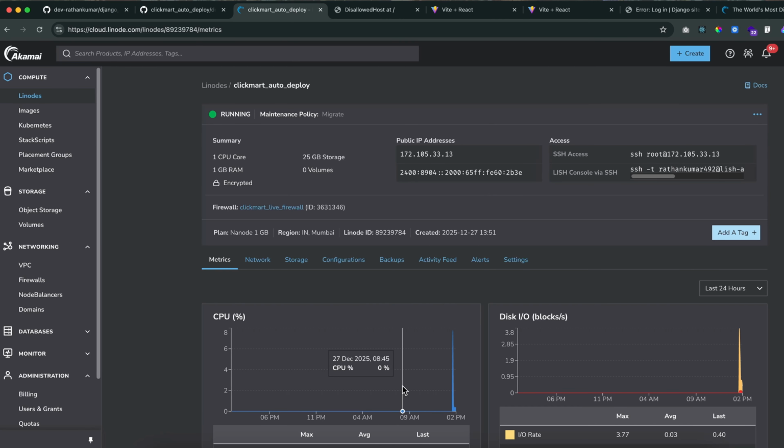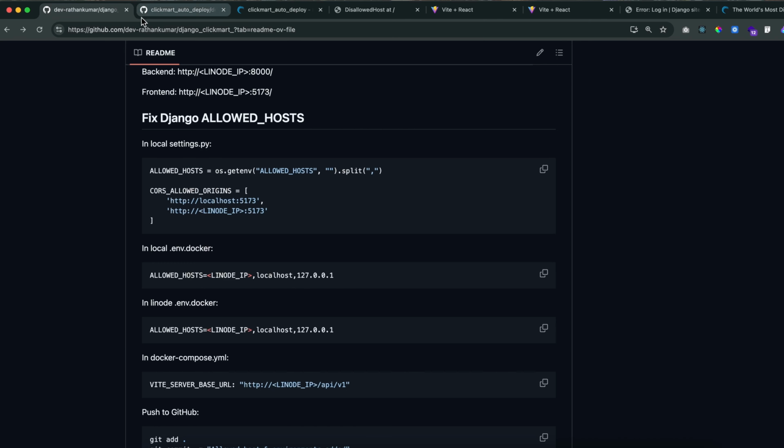So what will happen now, when we push the settings to our Linode, it will automatically fetch the allowed host from the linode.env docker. Okay, this is done.